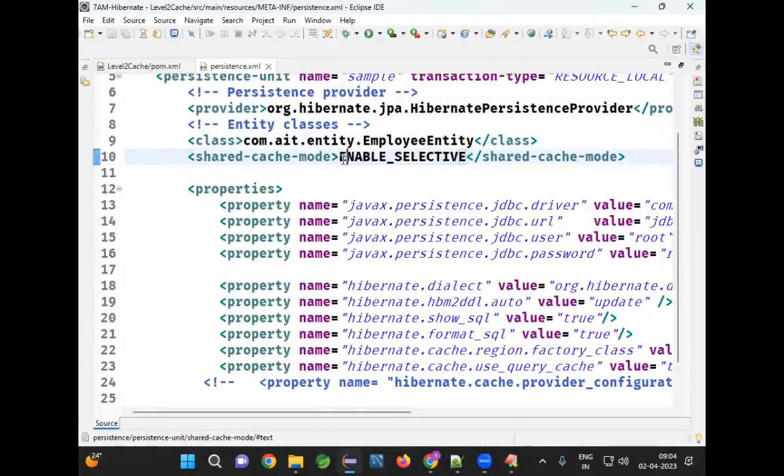If, for example, I write all, what does it mean? All entities will be cached. None means no entities will be cached. Enable selective means only selected entities will be cached. How can you select whether an entity is cacheable or not? There is an annotation again. If I want to make an entity cacheable, @Cacheable is the annotation. Where should I write that annotation? At the class level, the entity class level. That's it.